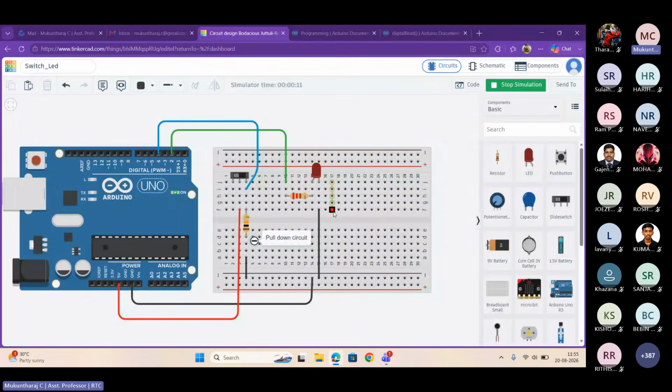Okay. Now I'm going to turn on the switch. I can see the LED is glowing. Okay. If I turn off the switch, the LED is going to be off. Is that clear, Kana? Is that clear? Could you people able to see the output?